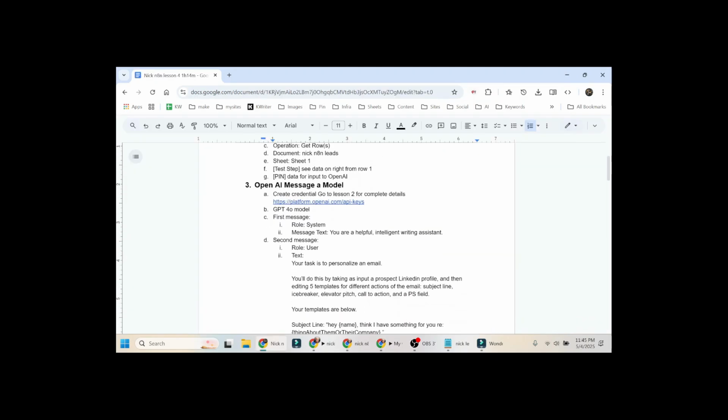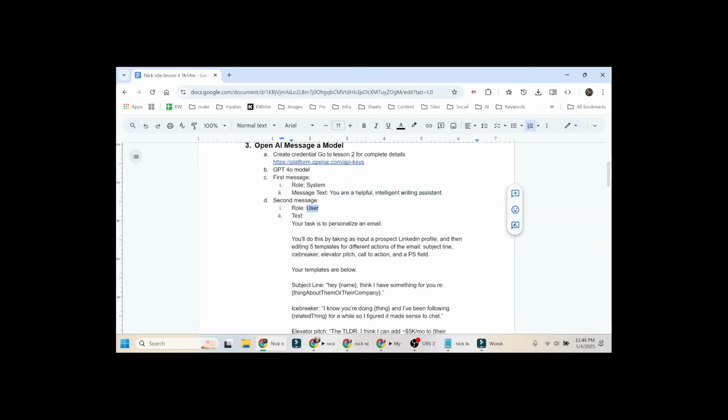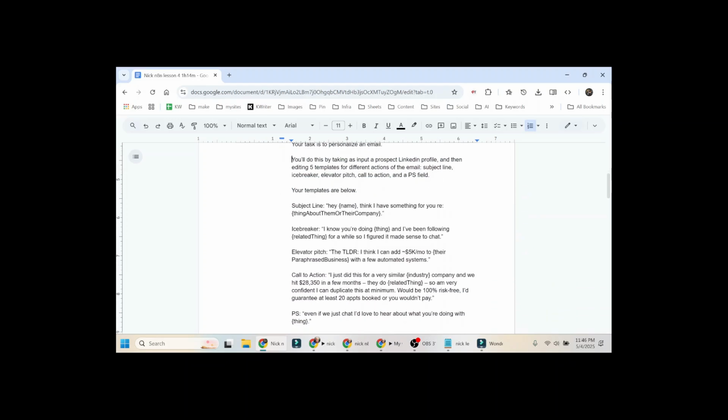Now we're going to add an OpenAI Message a Model node to our N8n scenario. We will use GPT-4o, and we'll create a system message that says you're a helpful, intelligent writing assistant. The second message will be a role of user, and the text is going to be all of this that's in the document in the description.